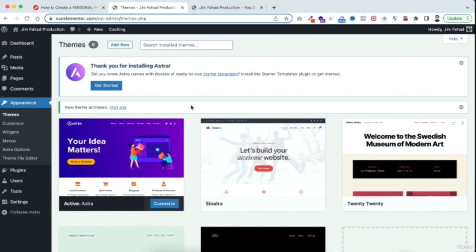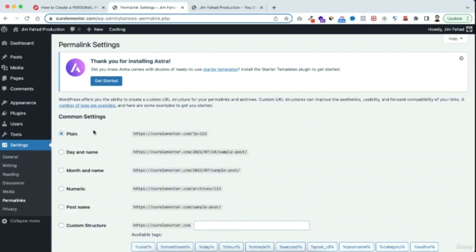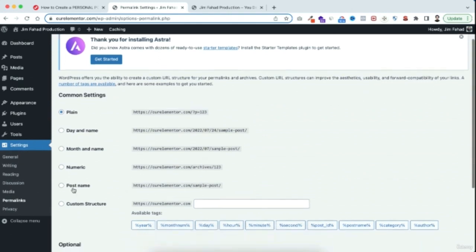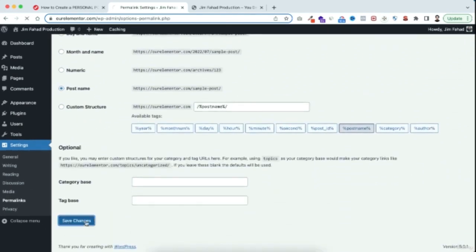Now here, I just wanna do some simple settings. Like from here, from the left menus, let's hover over Settings. From there, let's go to Permalinks. So you see here, the default setting is set to Plain, but I don't want to use the plain setting. I'm changing the permalinks to Post name because it's good for search engine optimization. So let's now scroll down and click on Save Changes.